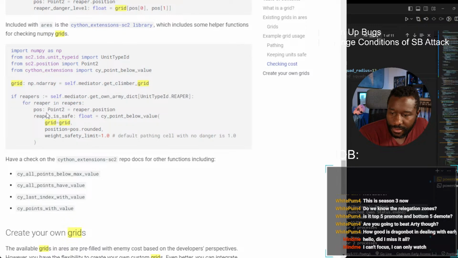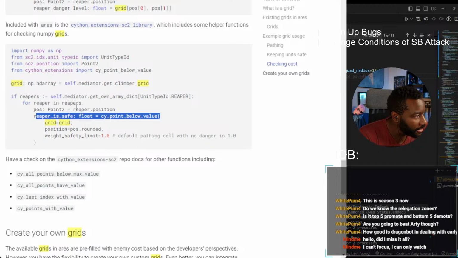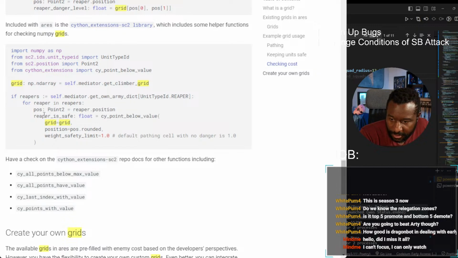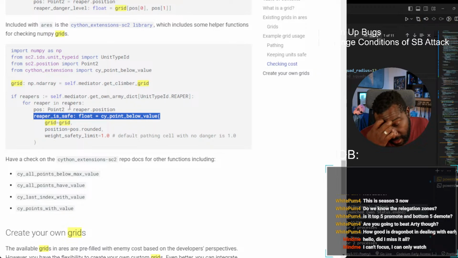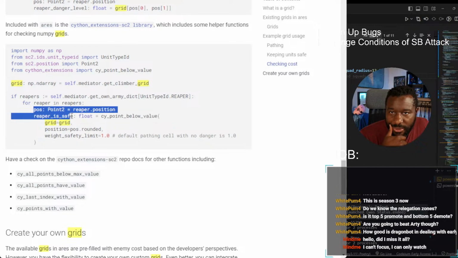If reapers. Oh, what's this? This is for reapers, but maybe we can modify some of this for our own stealth. What is this? Reaper is safe. Is that an actual function? So for reaper is reaper. Maybe we could use this.